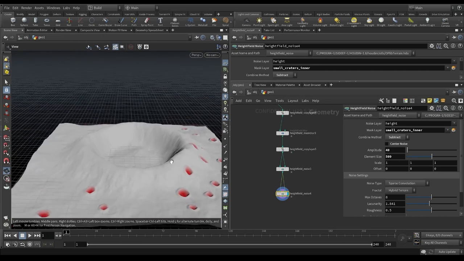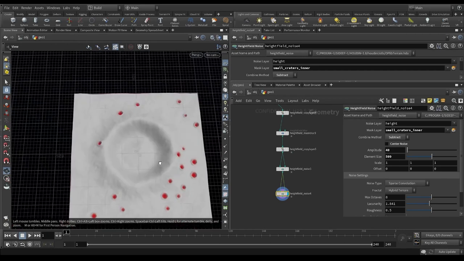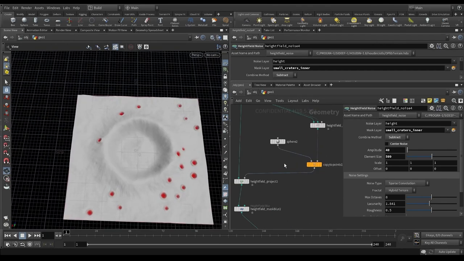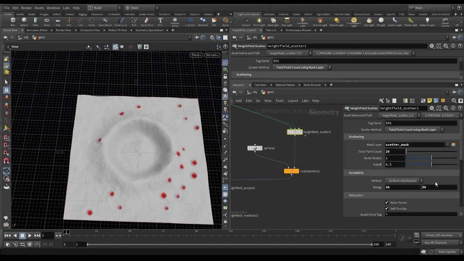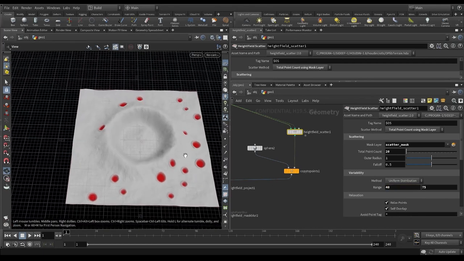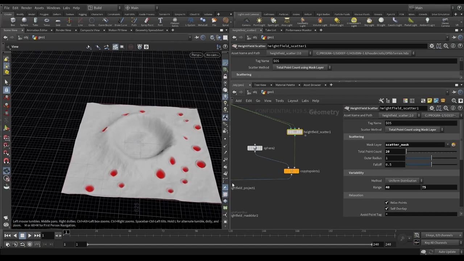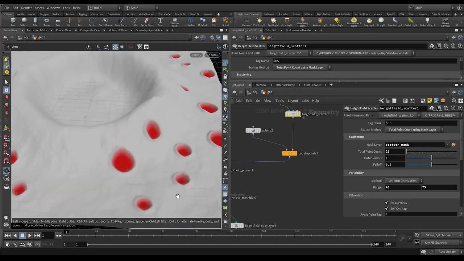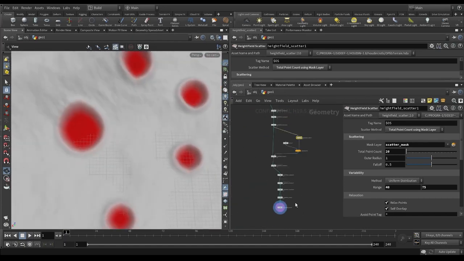All right. You know what? Let's make those craters a little bigger. So what we've got to do really is go in here and say 75. There we go. Yeah, all right, so that's a little better. All right. Now, where were we?